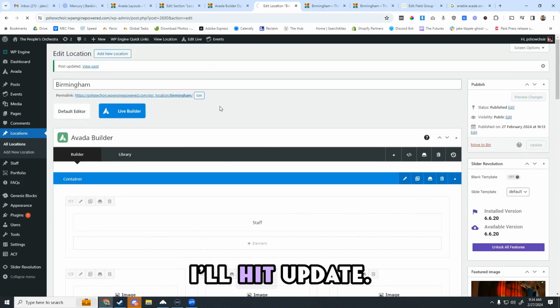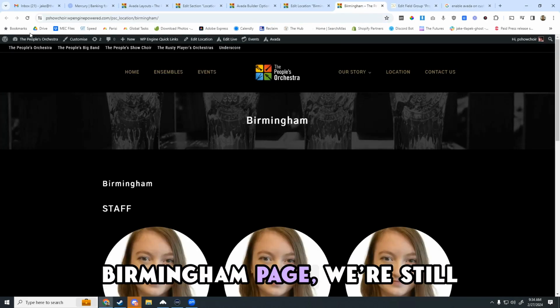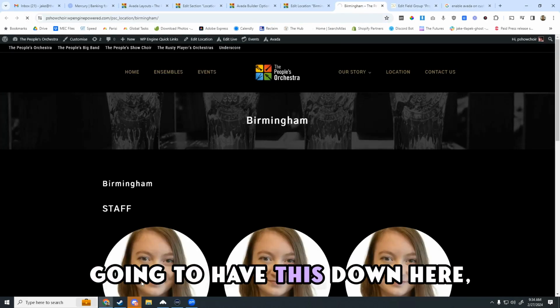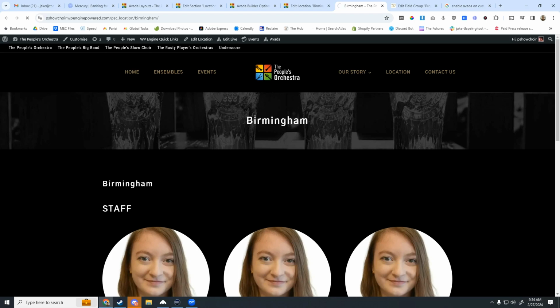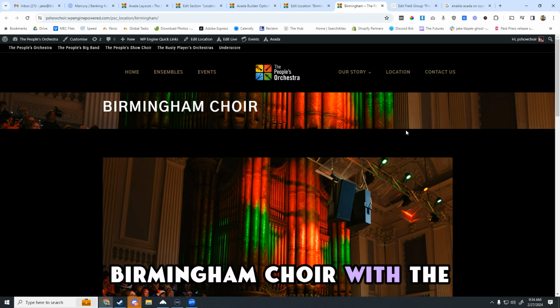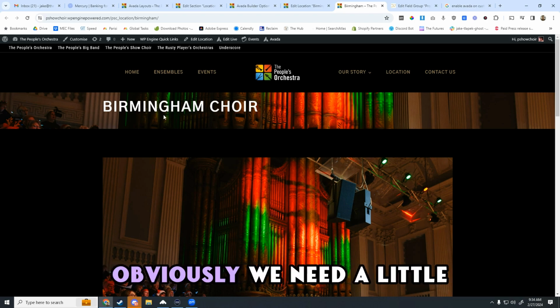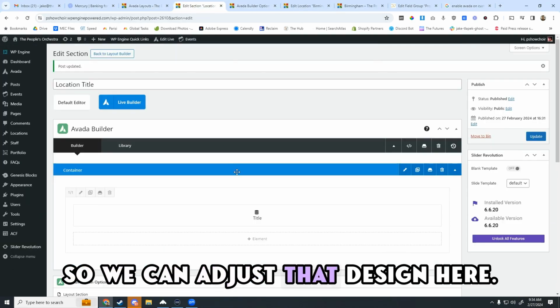I'll hit update. And now when we load this Birmingham page, we're still going to have this down here, but now when this loads in, whenever it decides to, there is our Birmingham choir with the background image behind it. Obviously, we need a little bit of structure here. So we can adjust that design here.